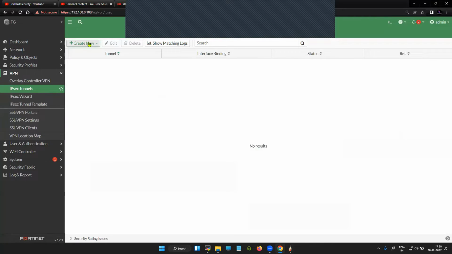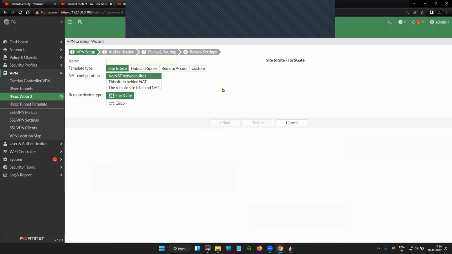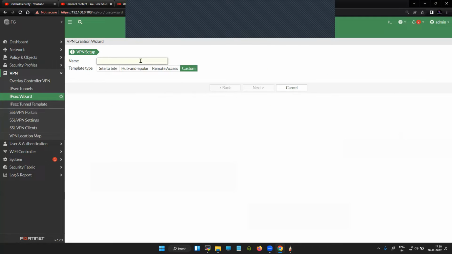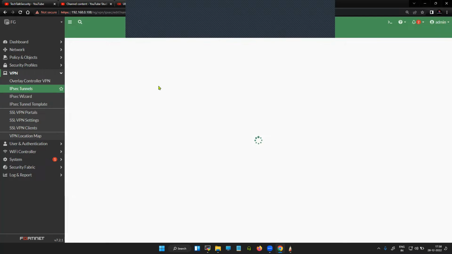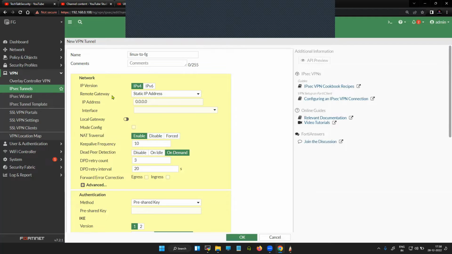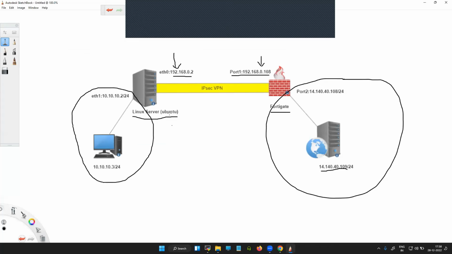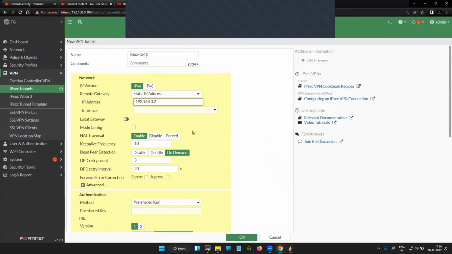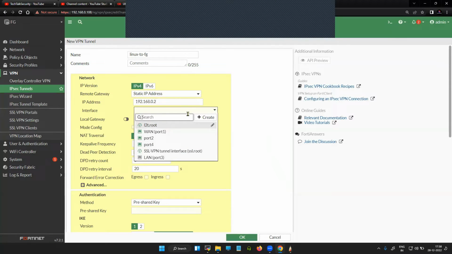So we'll create the VPN tunnel first on the Fortigate. Name it as Linux to Fortigate. Next. And we are going to define the remote gateway, which is going to be 0.2, as per the diagram. And the interface is going to be port 1.